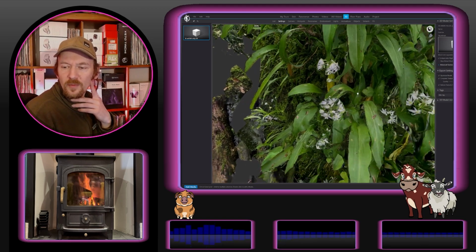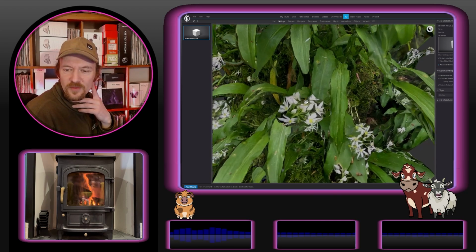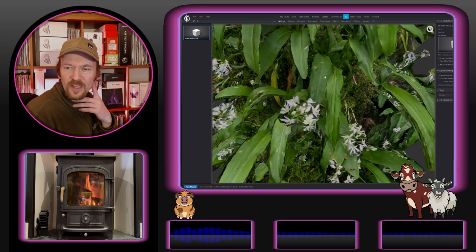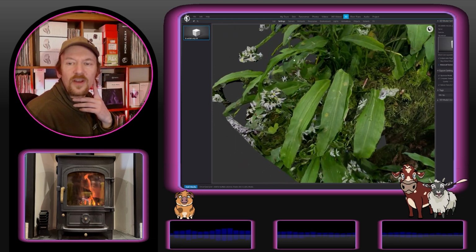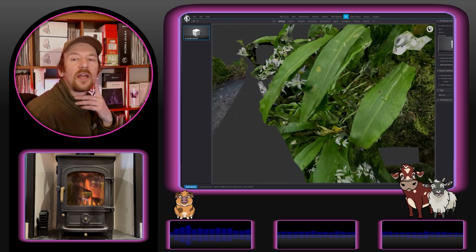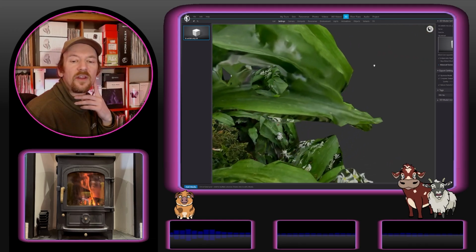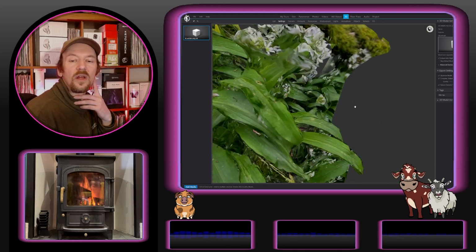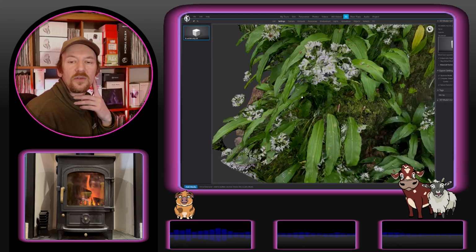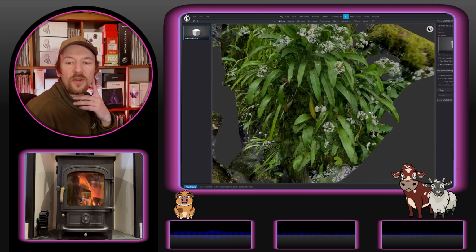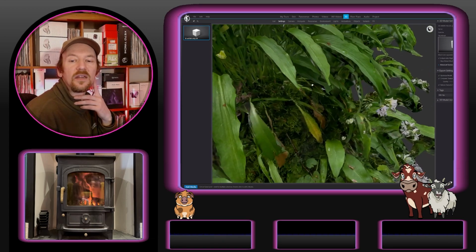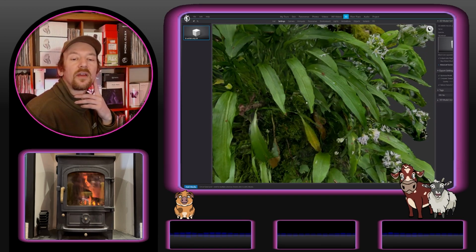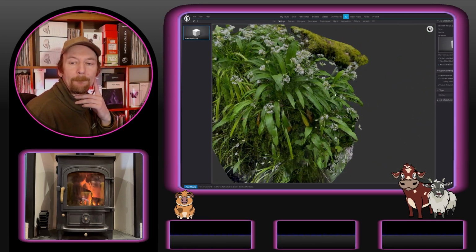Yeah, the flowers themselves are a bit blobby, but the leaves, and the fact that you can get in behind the leaves and stuff like that, I really think that's cool. It's not just one kind of blob with the texture on it. It is actually 3D. I like that.